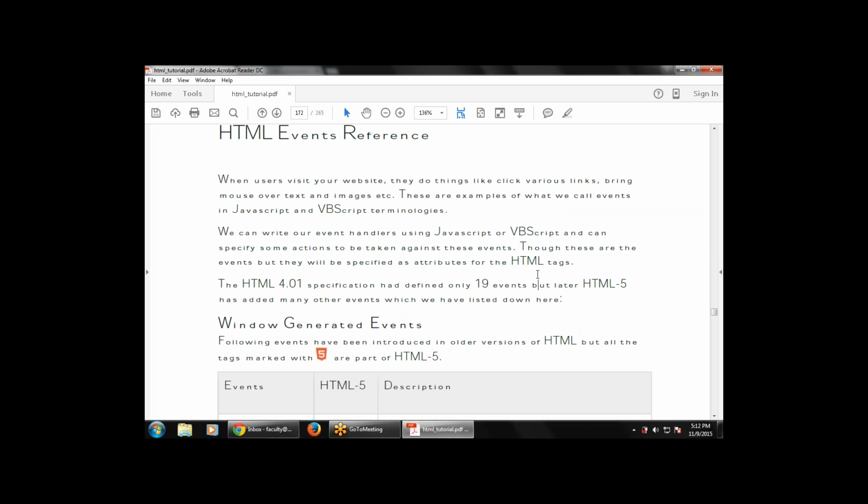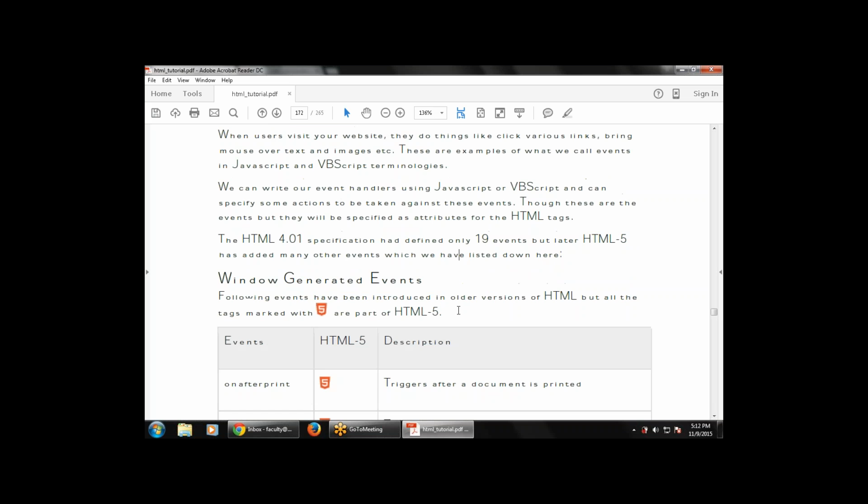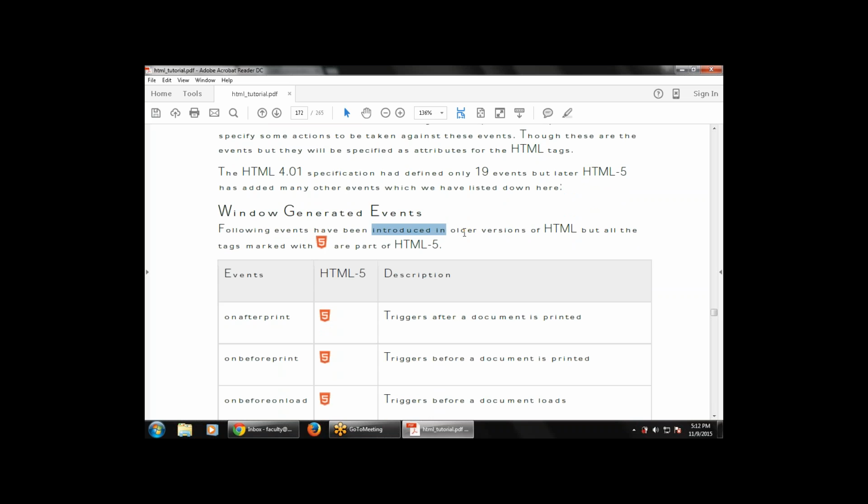The HTML 4.01 specification defined only 19 events, but later HTML added many more events. The following events had been introduced in the older versions, but all the tags marked with 5 are part of HTML5. So these are the events available with HTML5 also.